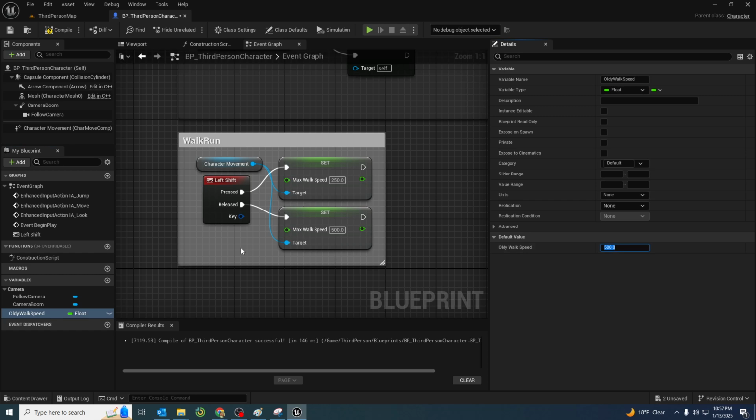And why did I do this? Well, I'm going to drag out old walk speed and put it here. And I'm going to get the old walk speed and plug it in when I'm done walking. Okay. Why did I do that?